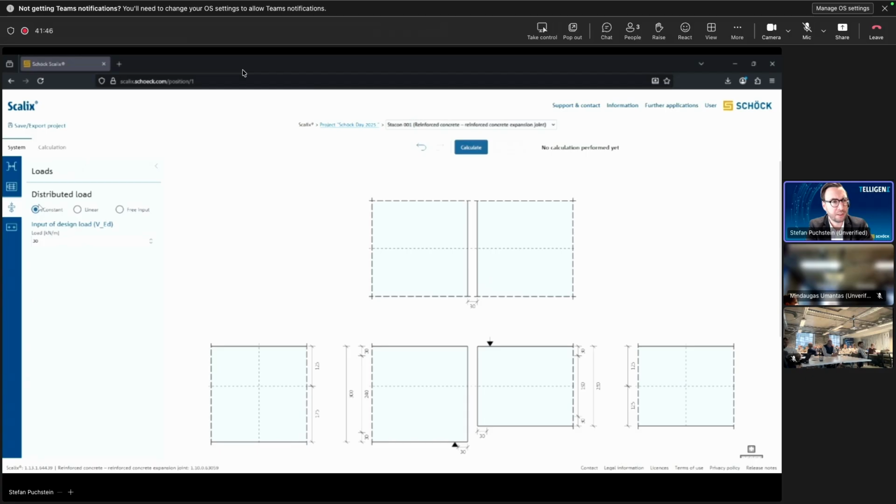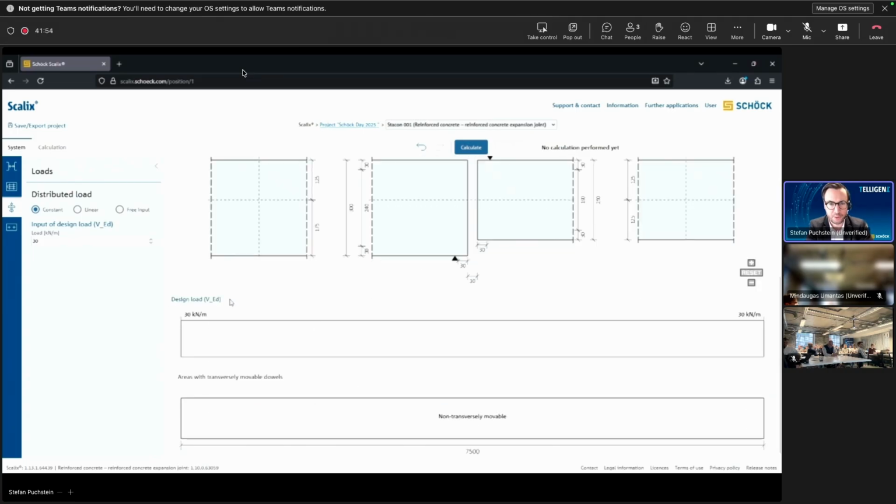So we start with the load input. You can choose between a constant load, linear loads, or a free input. If we scroll down here, you can see the design loads that you have input here. We start with 30 kilonewton per meter as a constant load. You can, of course, override that or use a linear curve, for instance, from 30 to 50 kilonewton on the outside of the joints. Or for free input, you can choose the length of different sections for the loads.